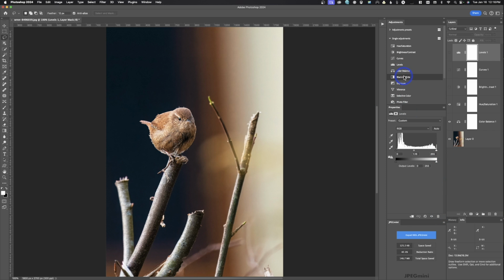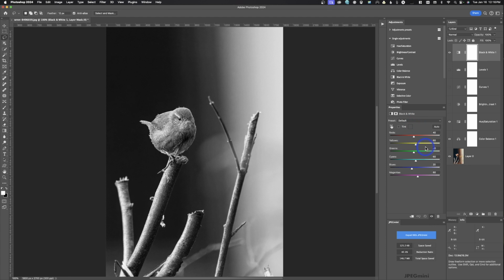So let's move on down to black and white. This is a way to convert an image to black and white, all right? So you hit black and white, you now get an auto adjustment. You have default and some presets available. And basically what this allows you to do is change the color.